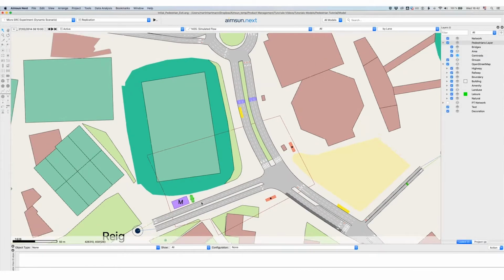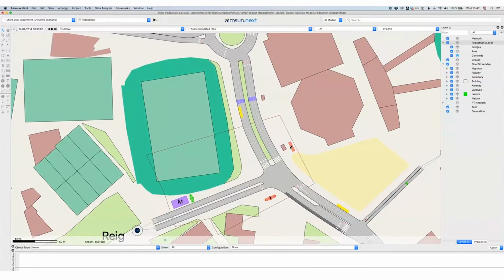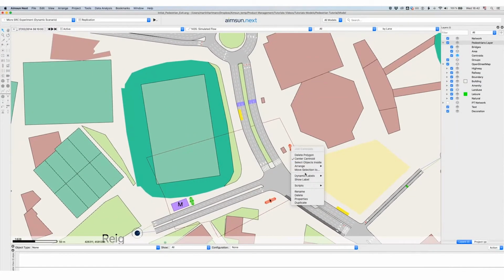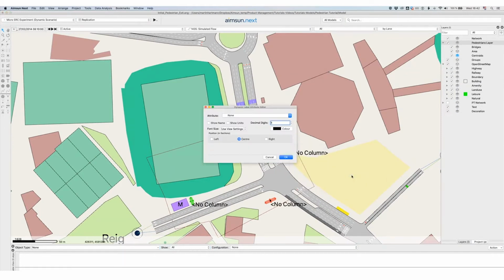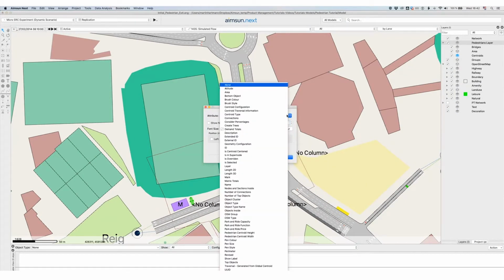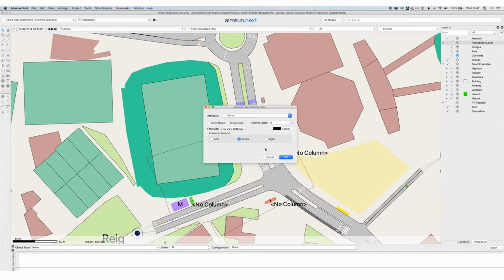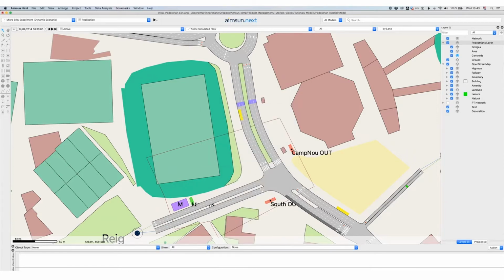But before moving further, let's first put some labels on the origin destinations for better orientation. We can do this by adding a dynamic label with an attribute, and for an attribute we'll choose name. Okay, this improves the orientation now.